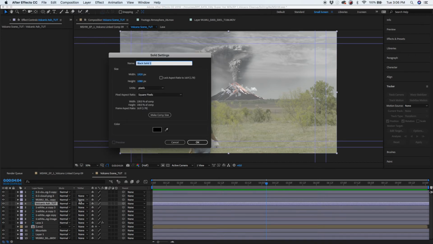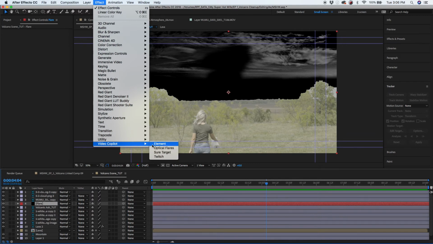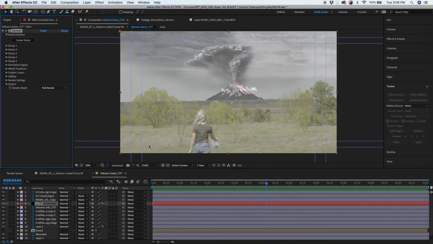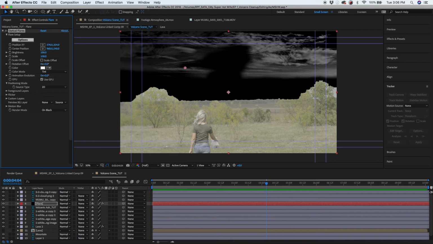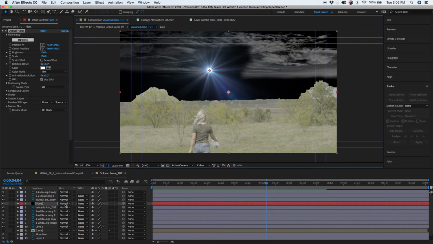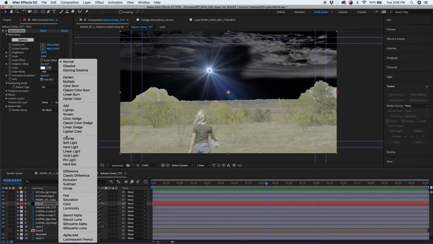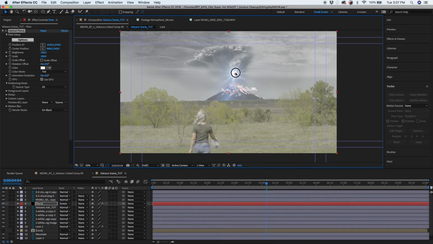So Command Y brings up our solid settings. I want it black. We're going to label it as flare, make sure it's comp size, and I'm going to put it right there in the background. Now I'm going to go to Effect, Video Copilot, Element. That brings up the wrong thing. Delete that. Effect, Video Copilot, Optical Flares. And that brings up our optical flare. It's sitting in there a little bit weird, so let's put this as screen, and now we can see it here in our scene.